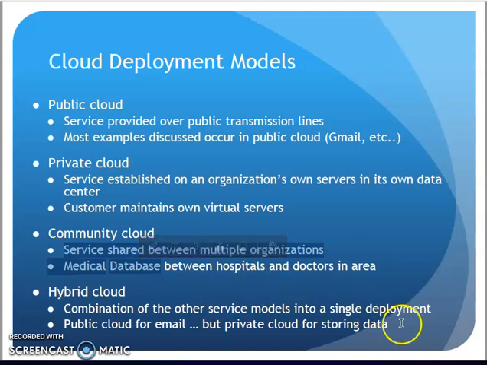And hybrid is a mixture of some private, some public, etc. So these are the different deployment models that you might have for cloud networks.